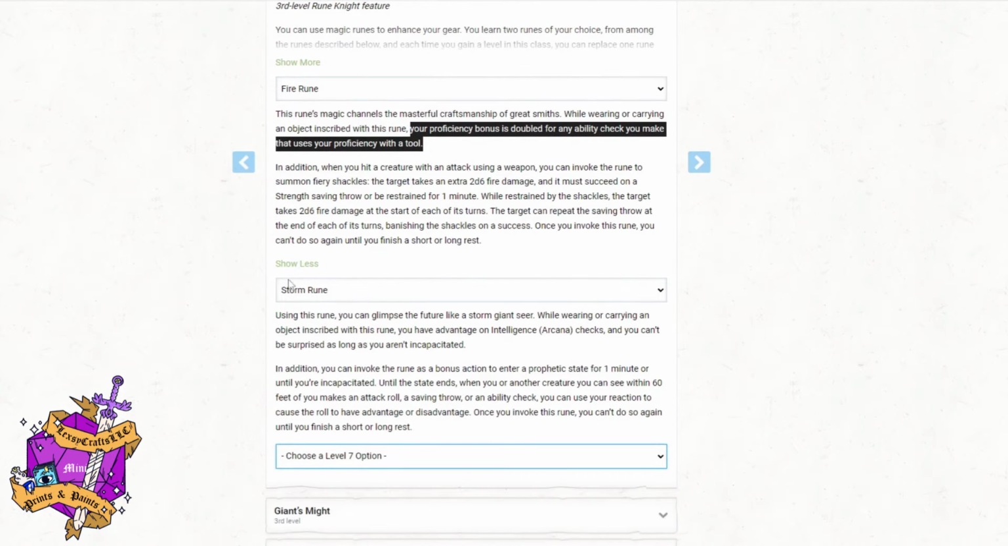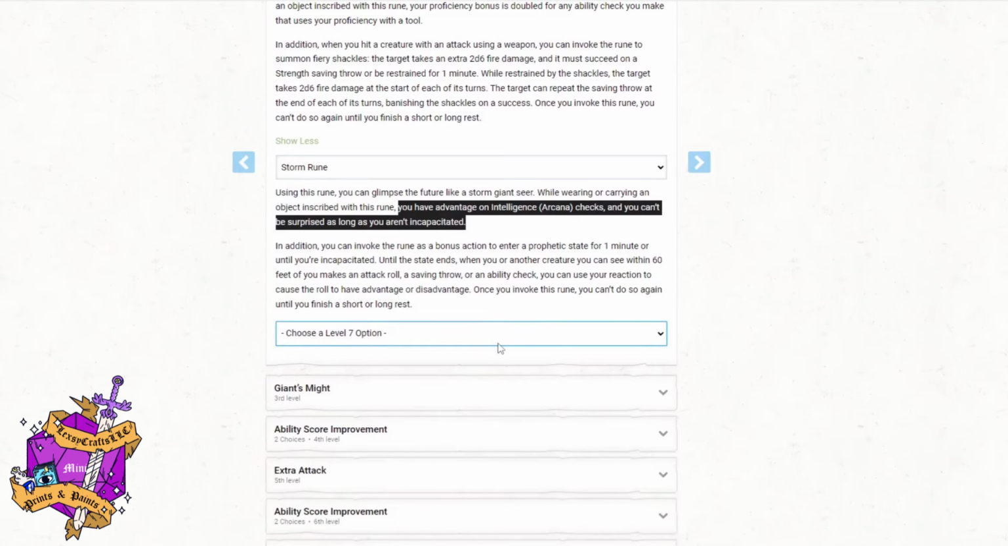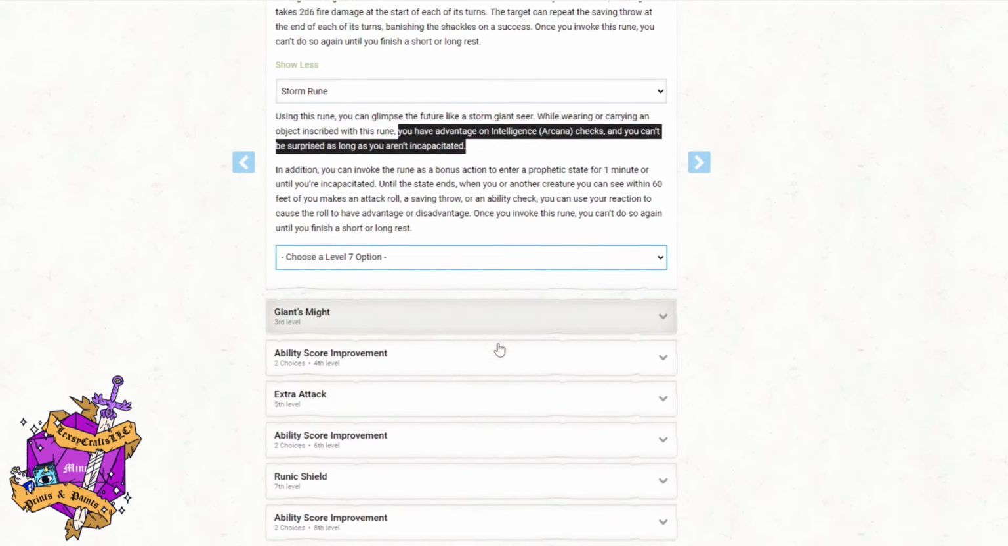In the storm rune, you have advantage on intelligence arcana checks, which is great because those don't use a tool. So, you know, it's always good to have.